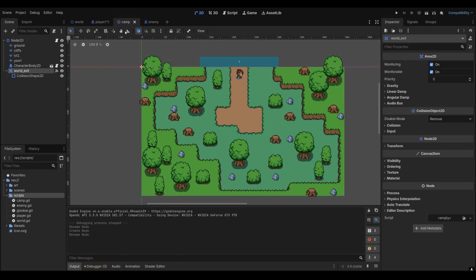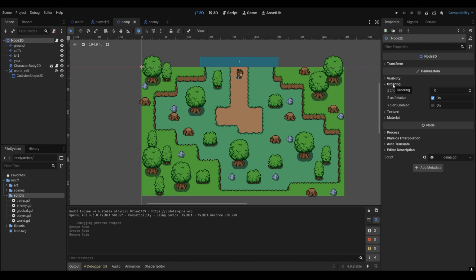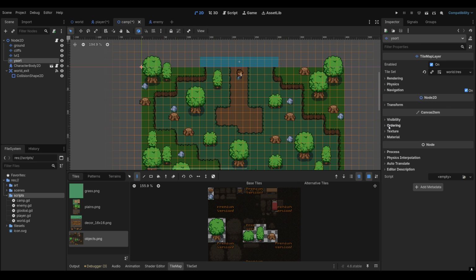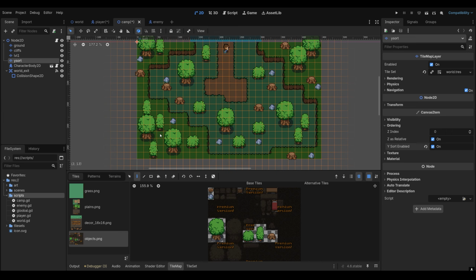Before we continue, let's quickly enable Y sorting in the camp. Just activate it on the node 2D and on the Y sort layer. Since we're using the same tile set as before, everything should already work correctly, including all the collision and sorting behavior.